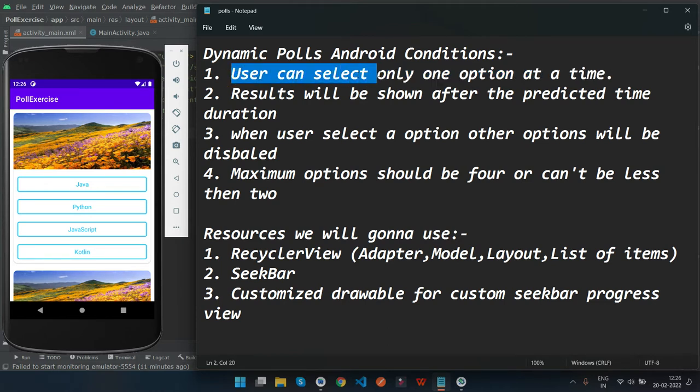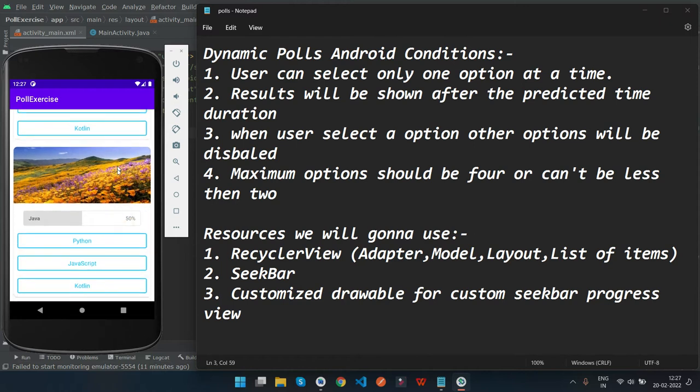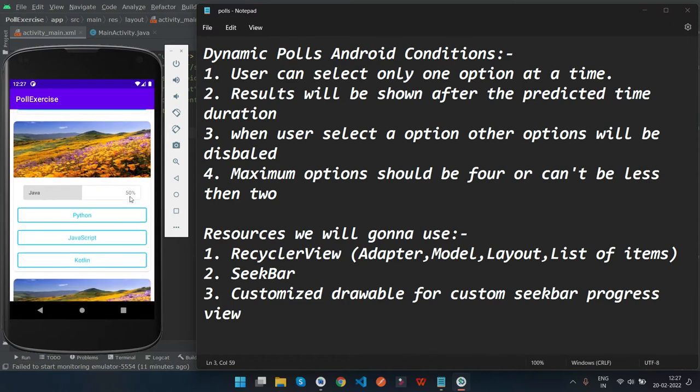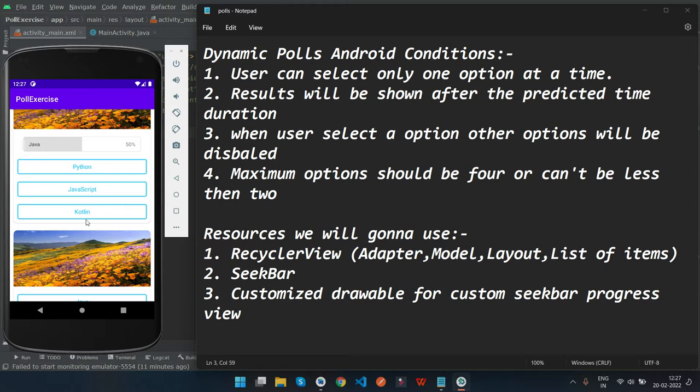The user can select only one option at a time, and results will be shown after a predicted time duration. This condition comes when someone posts the poll, so the user can decide the time duration. If you want, you can set the time for the post. Till then, the post will show you your selected option. Otherwise, after the predicted time, it will show you the progress of all the options, how much the users selected each option.